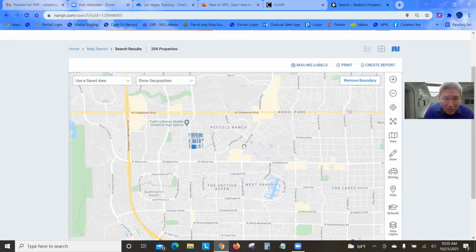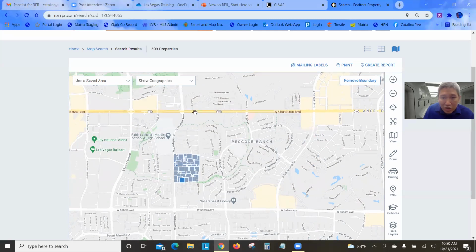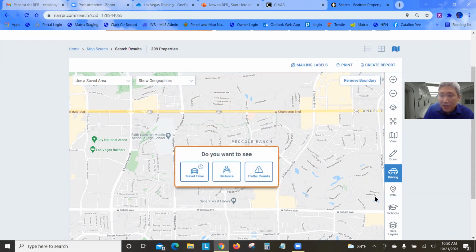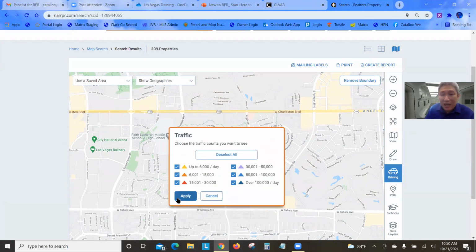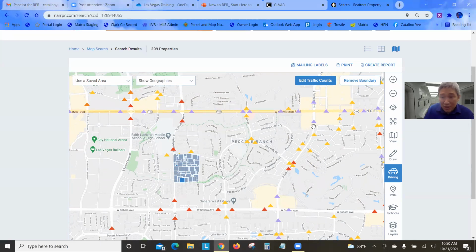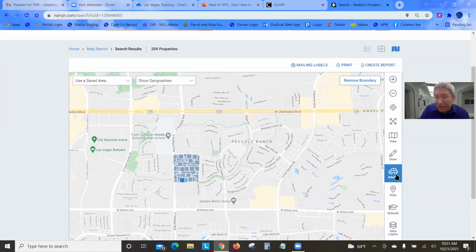So let's say somebody wants to know how's the traffic on Charleston. Well, there's the Summerlin, so it shouldn't be too bad, right? So Charleston right here, how busy is this area? You can click driving, traffic count, and then just apply, and boom, you see it's pretty high, it has purple, blue. You want dark blue, but I'm sure the people living in this area driving to work might not like that, but for business it's good, right? Maybe you want to know that for the opposite reason. Okay, so that was driving right here.